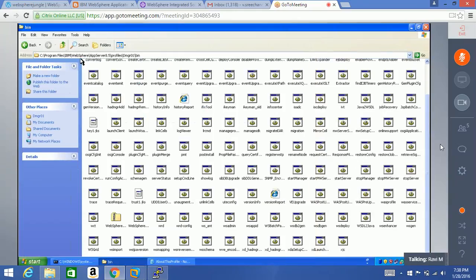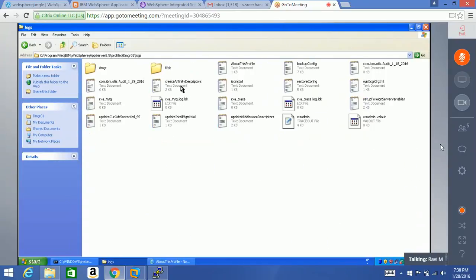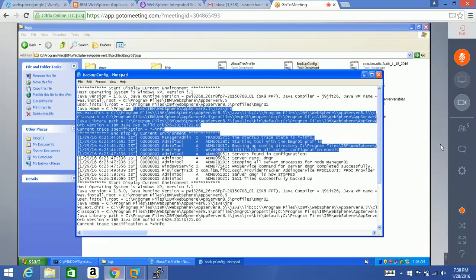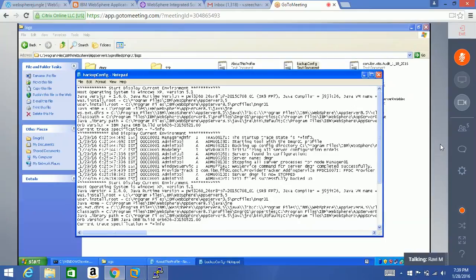See, in WebSphere, almost all log files are text logs, right? You know that. So if I open this log file, can you read this? Devi, can you read this? No, what I just want is, can you read this or not? Is it a readable format or not?